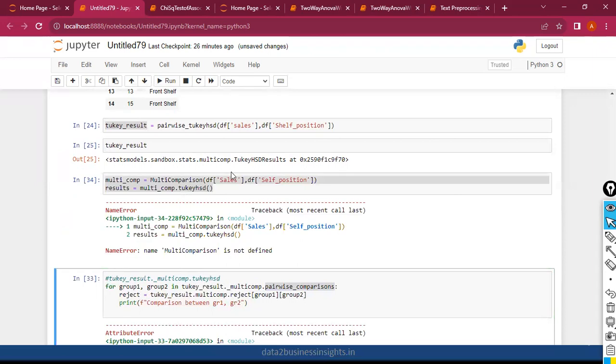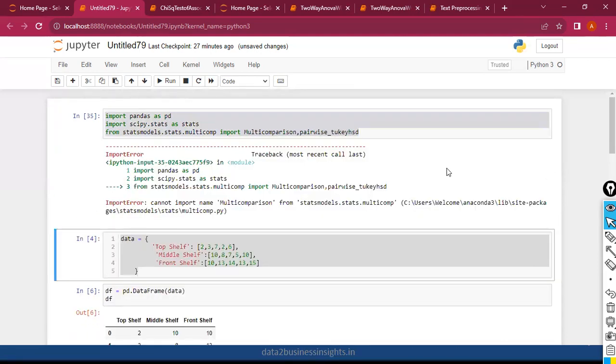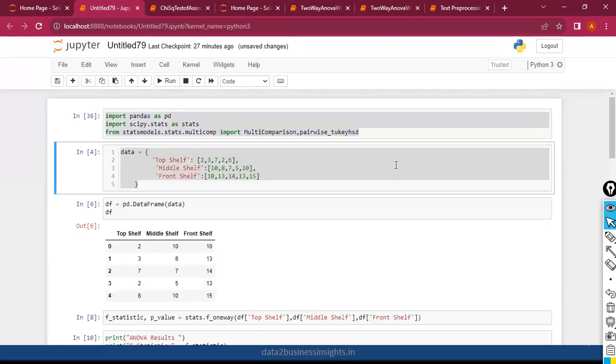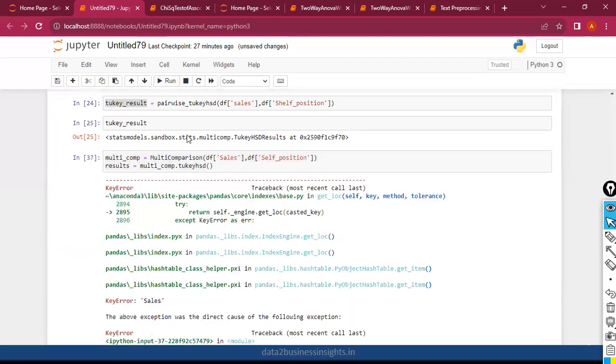Okay, and multi-comparison not defined. So in that case, I need to import that one here also. Cannot import name. Multicomp, okay, this is capital C. Here it is case sensitive, guys. You need to be very cautious. Look here, it is working fine. And here multi-comparison, okay, here I gave it correctly.